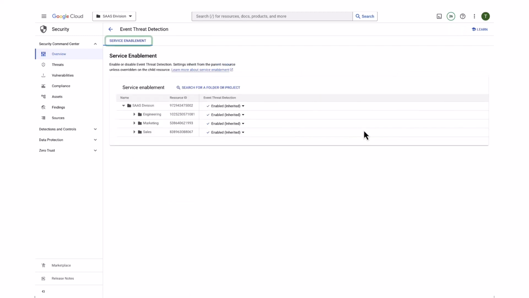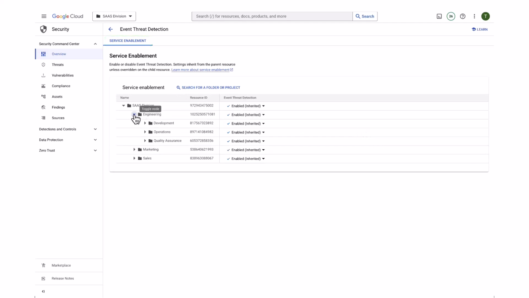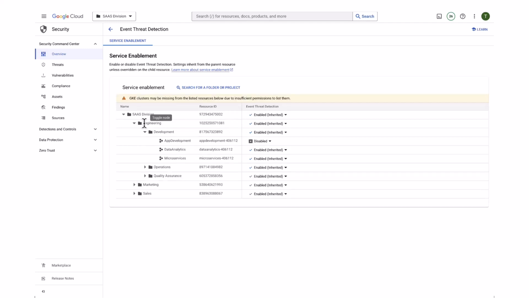In the Service Enablement section, you'll be presented with your organizational structure. Expand the tree to view all the folders and embedded projects. Select the object you wish to modify. We'll choose the App Development Project. In the Event Threat Detection column, you'll find a drop-down box where you can enable or disable the service for that specific project. We will select Enable. Now, Event Threat Detection is enabled for the App Development Project.